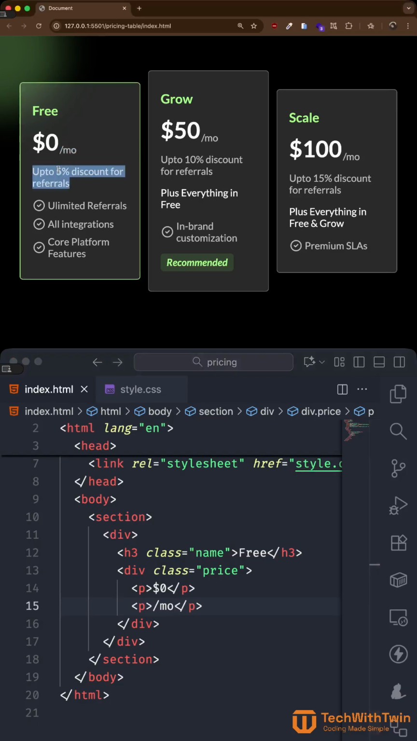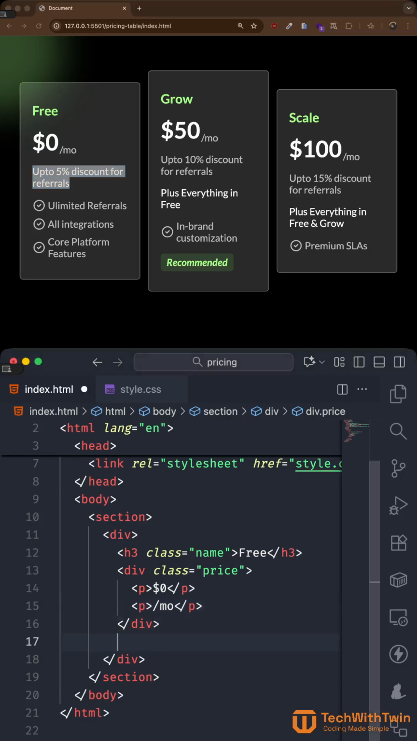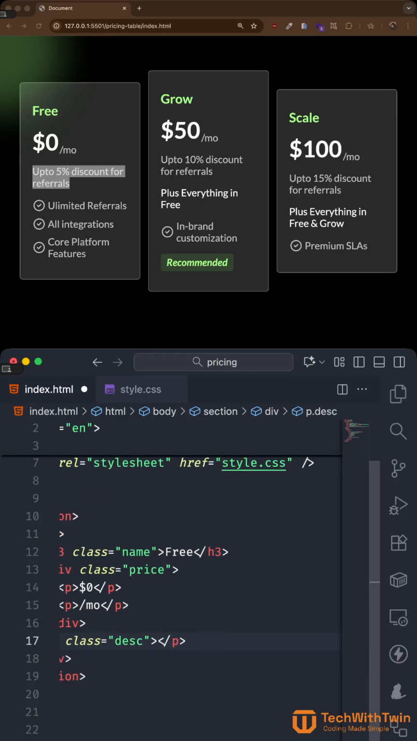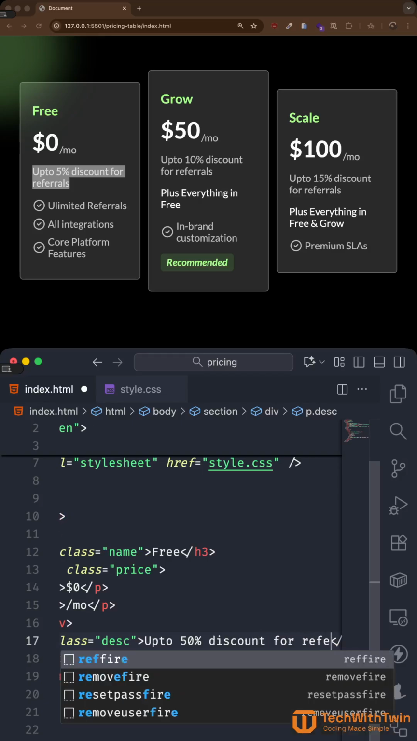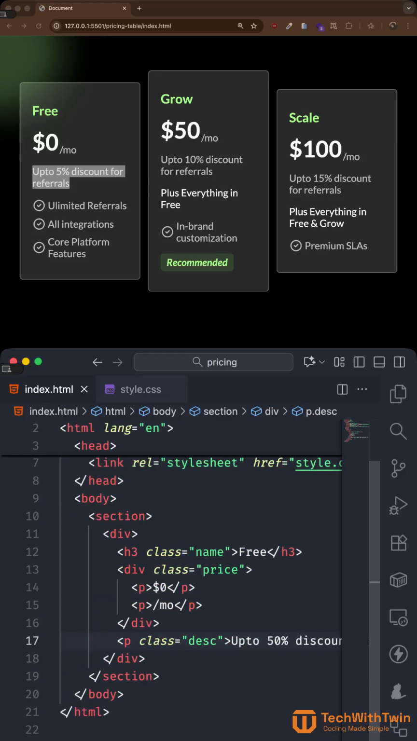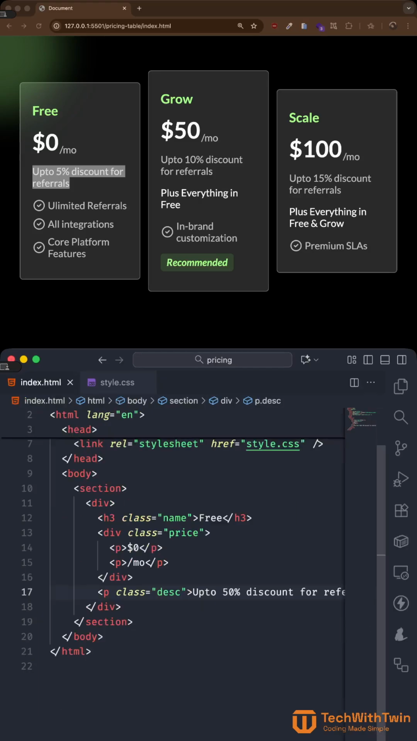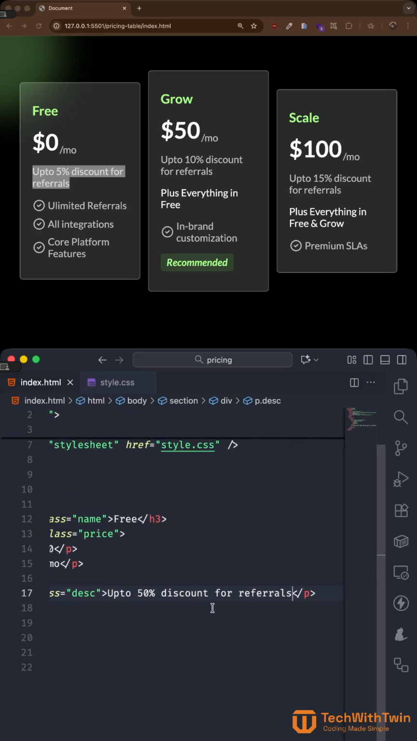Then we move on to this section. It's still step by step. For the next section, let's create a new paragraph tag and give it a class of description. Then we just say up to 50% discount for referrals. So we're just going step by step, and we are done with that.